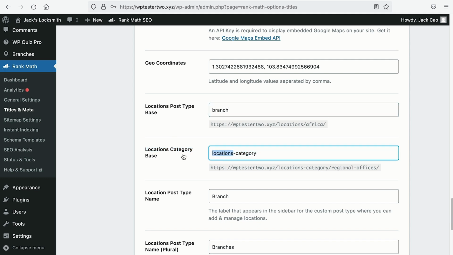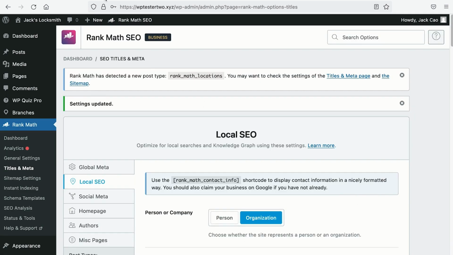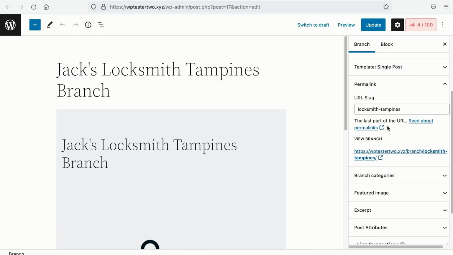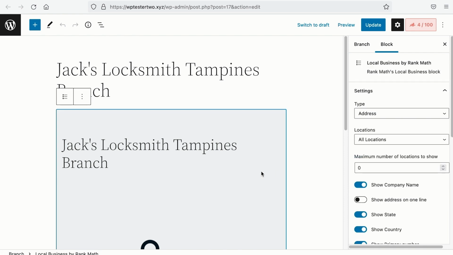If you want to change it, you can do so. We recommend having everything in lowercase. And as you save changes and refresh your location page, you will now see the permalink looking like this. I'm happy with this now. Now let me quickly add another location, because that way I can show you what these block settings are.